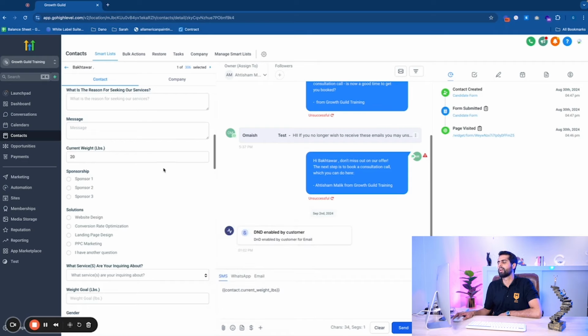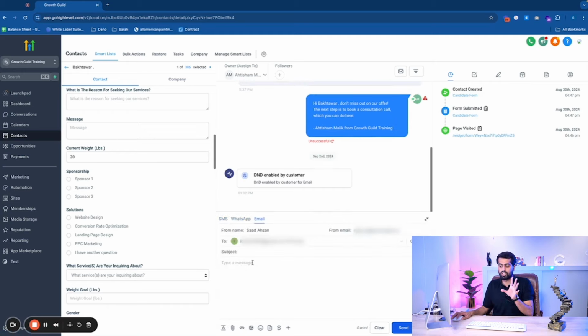Okay, now here's why you need custom fields, guys. Let's say you're doing an email marketing campaign, and here's how you want to structure it. So the first email is, hey, and we will add here the first name of that person. Okay, so I'm just going to create a dummy email template here, and you can change it down the line, wherever your preference.